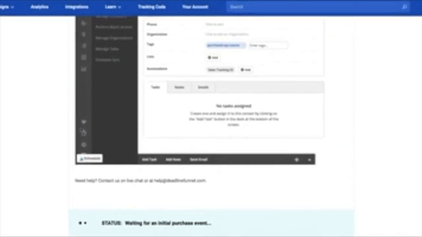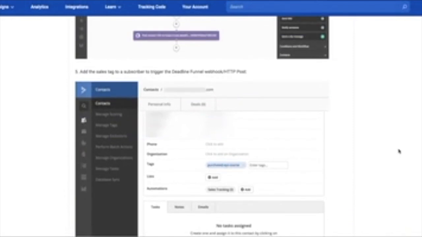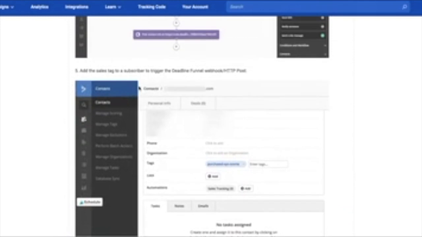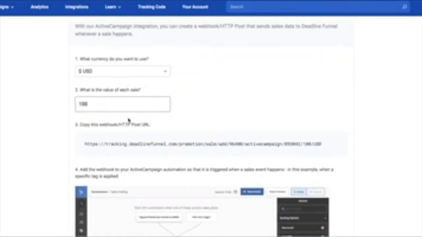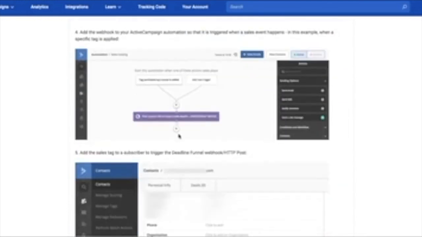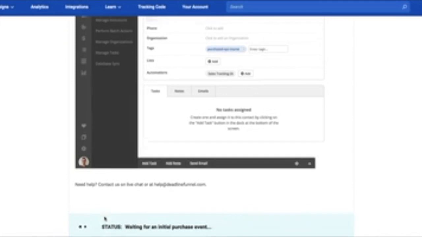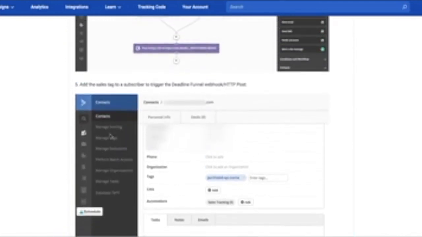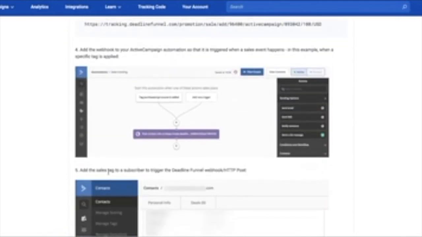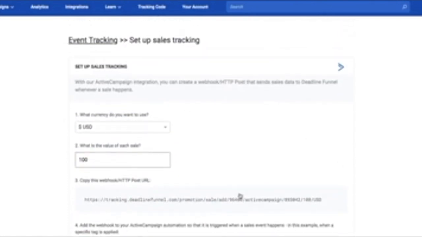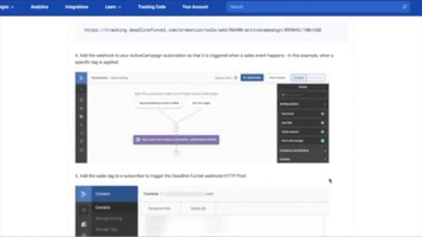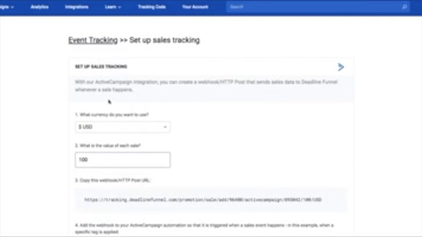So I'm not actually sure if you have to do this as well, if you have to go through this process with DeadlineFunnel. Yeah, I will do this for mine. I can always come back in here and let you know if I didn't need to, but I will go ahead and do this with mine for ActiveCampaign, but you would do this for whichever email service provider you use. Just follow these same steps.